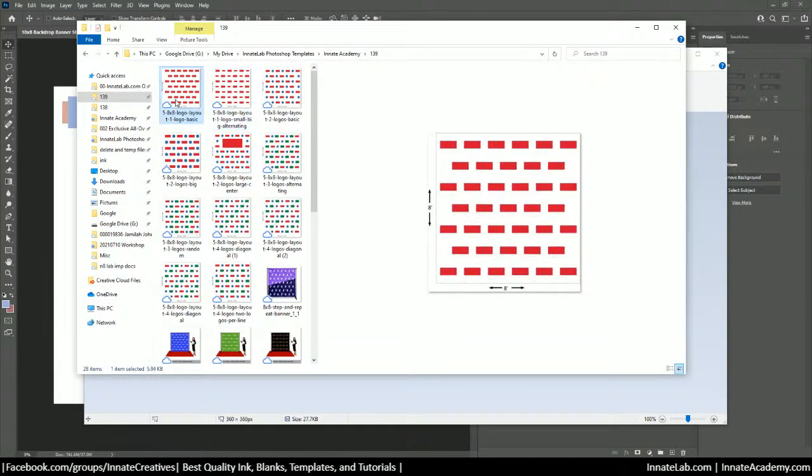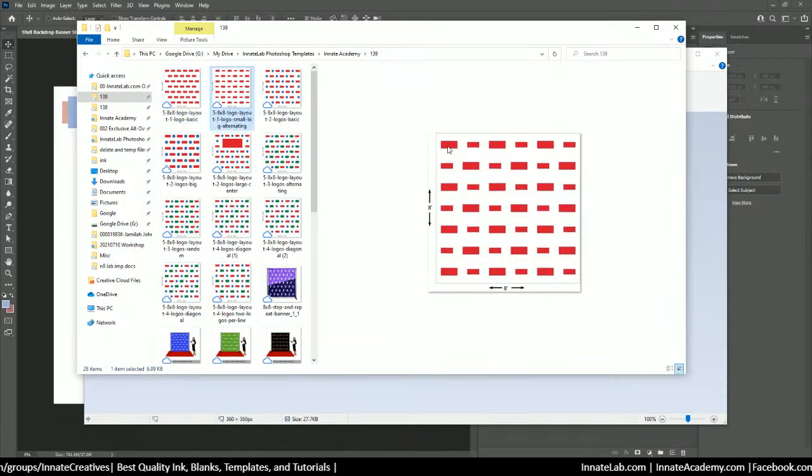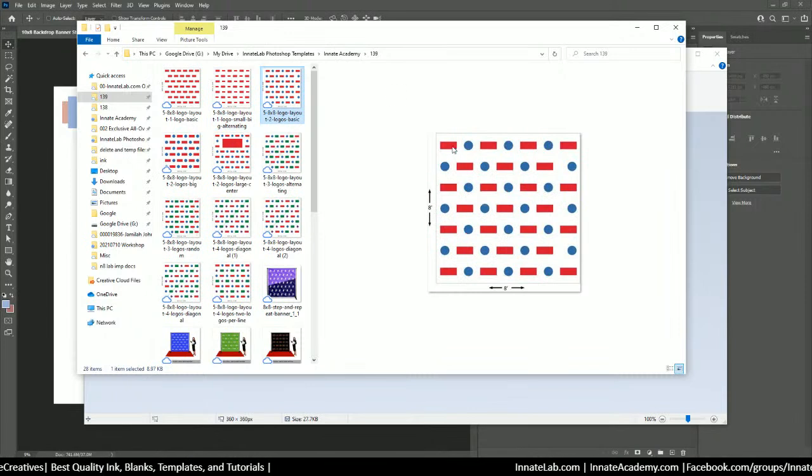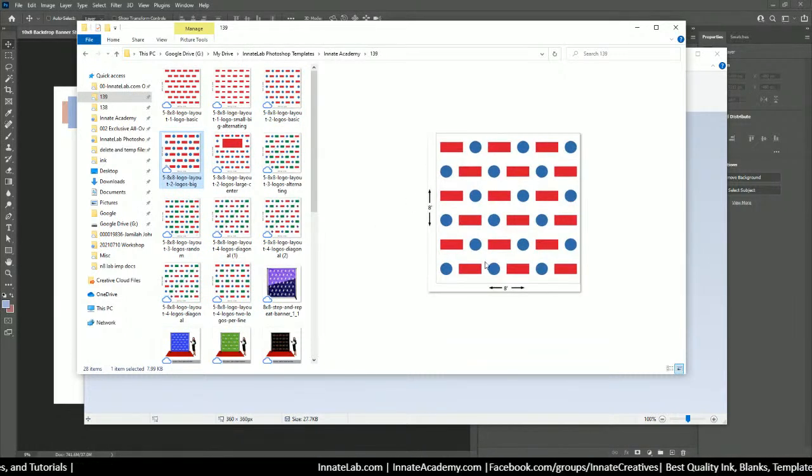So here's some examples. Here you have a single logo. This one is a single logo, but it goes big logo, small logo. This one is 2 alternating logos. So it could be the same company that may have 2 alternating logos, or 2 different companies that are teaming together for a specific event. This one is the same layout, it's just bigger.